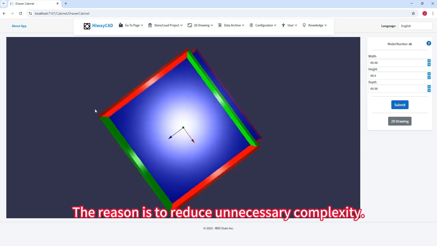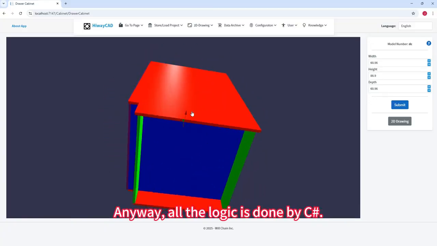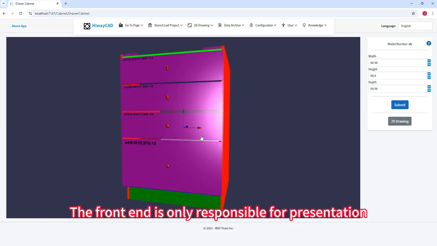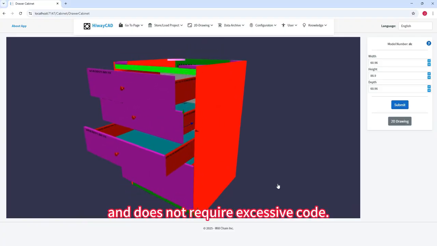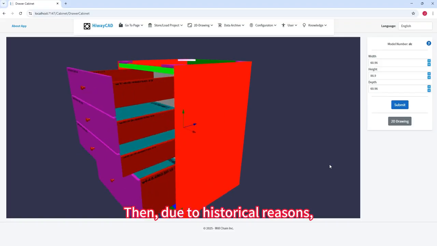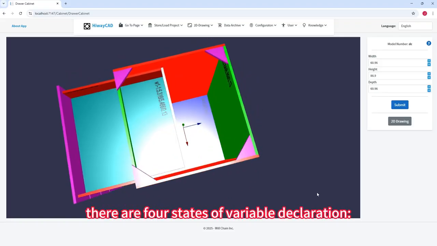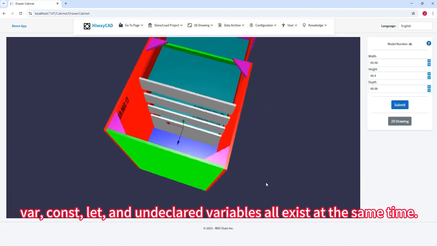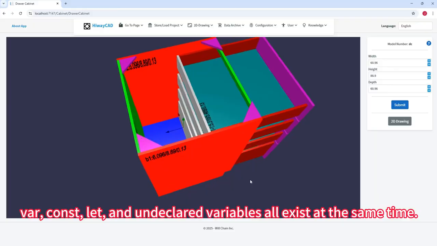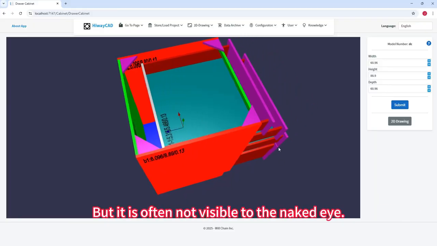The reason is to reduce unnecessary complexity. Anyway, all the logic is done by C#. The front end is only responsible for presentation and does not require excessive coding. Then, due to historical reasons, there are 4 states of variable declarations: var, const, let, and undeclared variables all exist at the same time. Thus, some cases are misquoted, but it is often not visible to the naked eye.